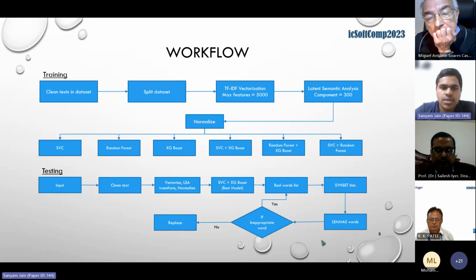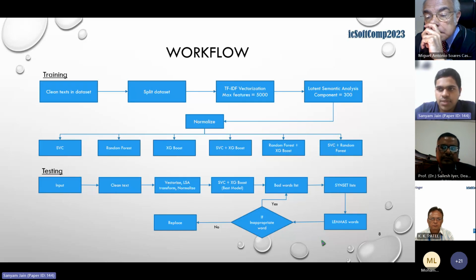Next is the testing. In the testing, we get the input from the user. Then we clean the text and do vectorizing, latent semantic analysis transform, and normalizing. After that, we use our best model, which was SVC plus XGBoost, which I will explain shortly. Then we find the inappropriate words present in the text. Then we use the synset list, which is in the NLP library WordNet.